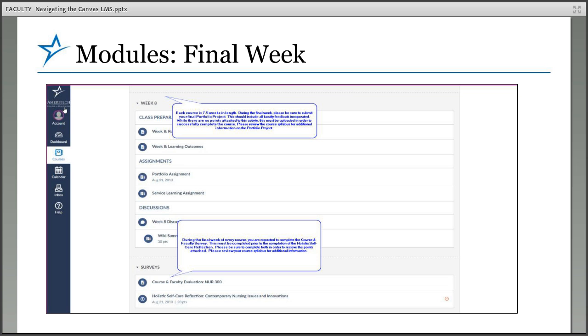At the end of week 8, there is another section in every course called surveys. This is where the student will complete the course and faculty evaluation for that particular course. Again, the student must complete that before the holistic self-care reflection will appear.